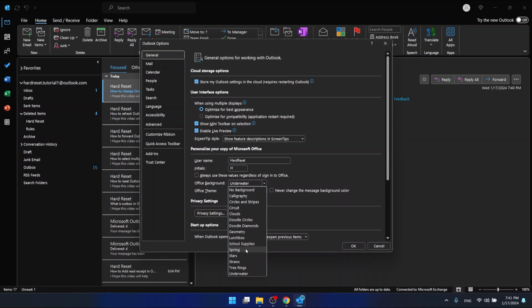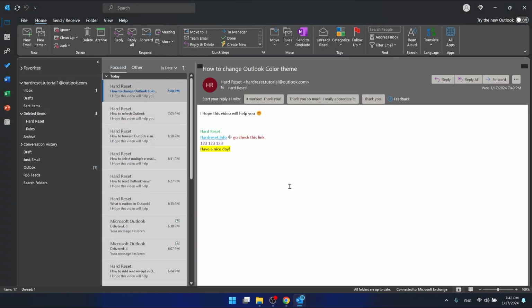So let's maybe select 3 rings and change the office theme to the dark gray, not to be so dark in here. So as you can see, this is the dark gray. In my opinion, doesn't look so great because as you can see, your background of the emails are white. It looks a little bit, just bad to me, but maybe you will like it.